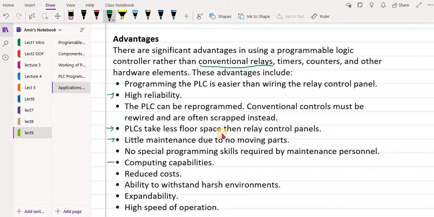Then we have the computing capabilities. In a hardwired, fixed system of relays, you can build logic, but the computing power is not really there. There is no computation there, okay? But in PLCs you have a microprocessor, and you can perform computations like addition, multiplication, and these kinds of computations.